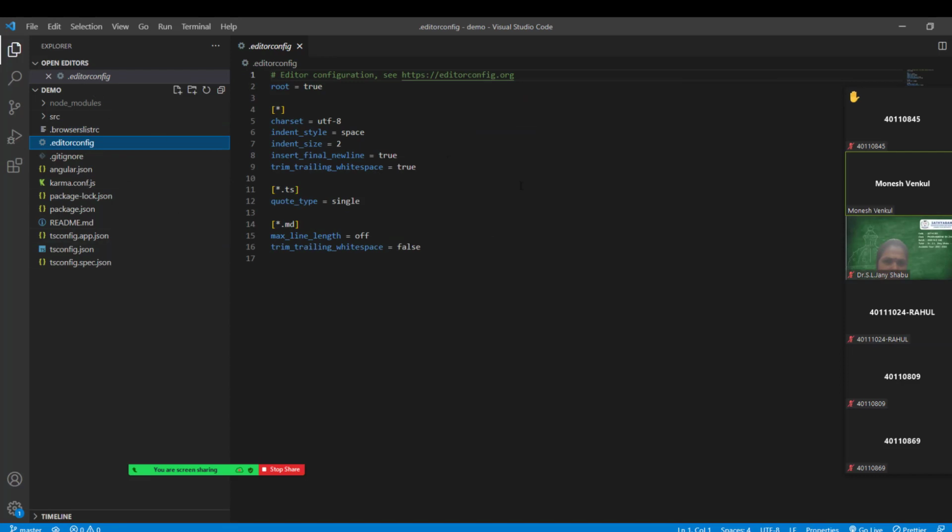Next is .editorconfig. Editorconfig is not for your application, it is for the editor. This editor. If I change anything here, this editor changes how it interacts with your application.